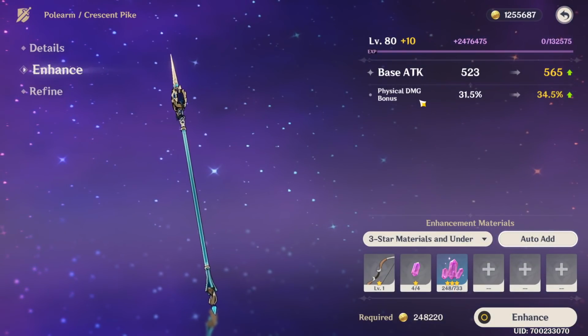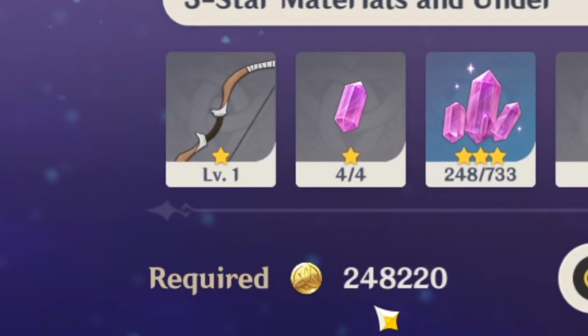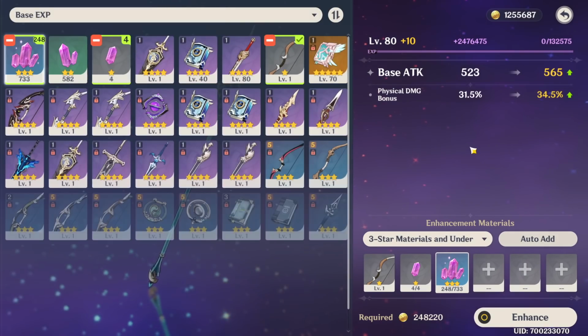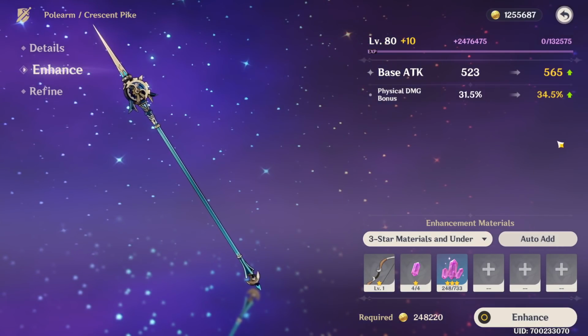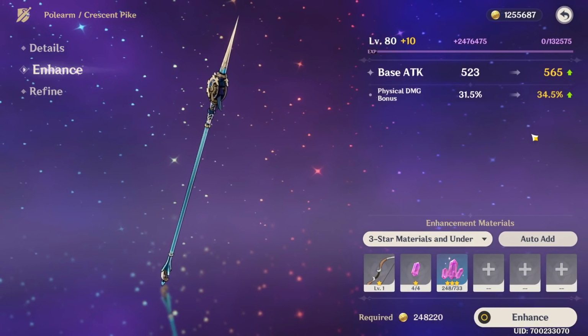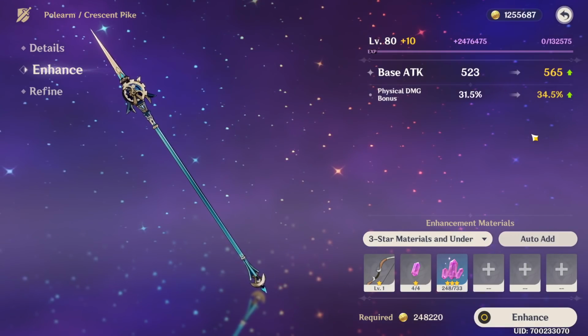Then we have weapons. It's pretty much the same story here with diminishing returns. You can see it costs almost 250,000 gold, a ton of my ore, and we only get a little bit more base attack, a little bit more physical damage bonus. Only ever go to 90 on anything if you are sure that there's no one else you really care about at the moment. And for a little while.